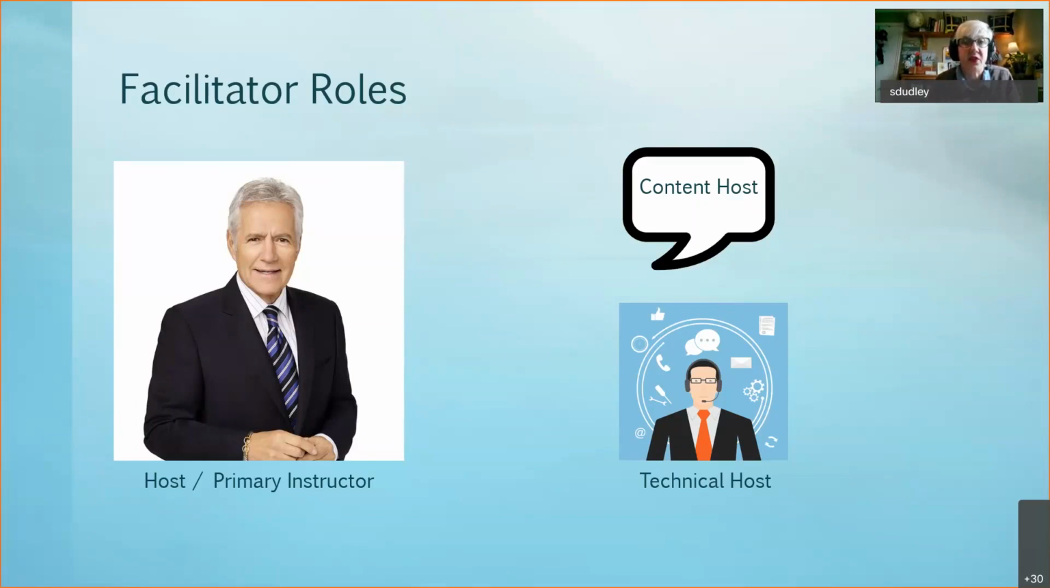We provide a document that says, on the slide that says facilitator roles, where the picture of Alex Trebek is, please cut and paste this question. And then all that content host has to do is cut and paste it. So that content host is cutting and pasting and putting the question in exactly the way I want it asked. So it makes it very easy for the content host.